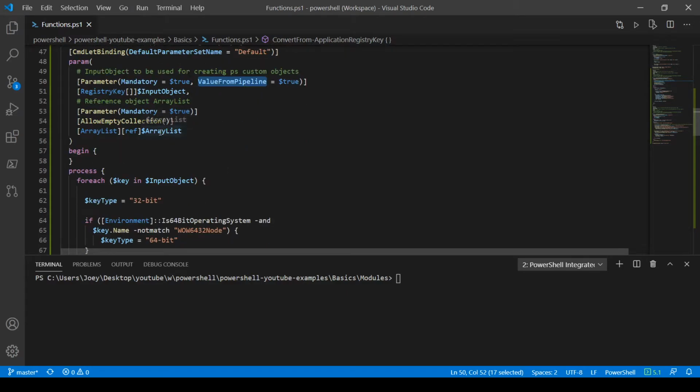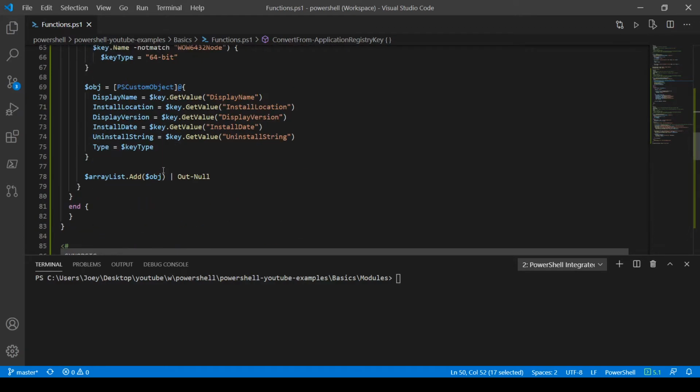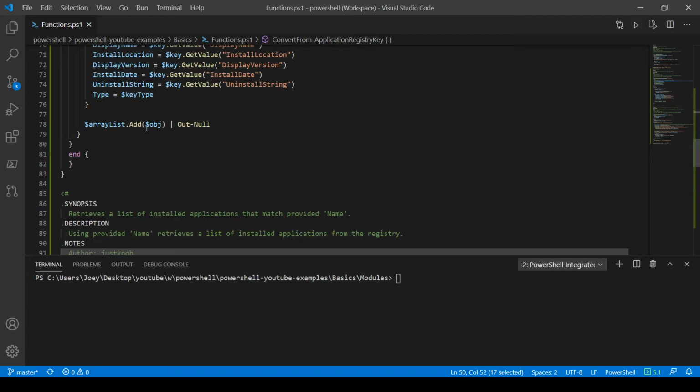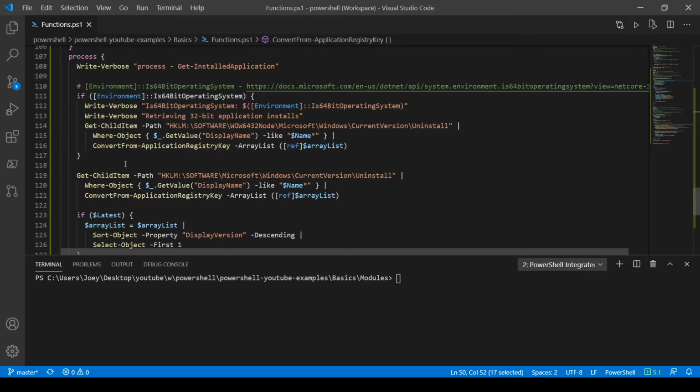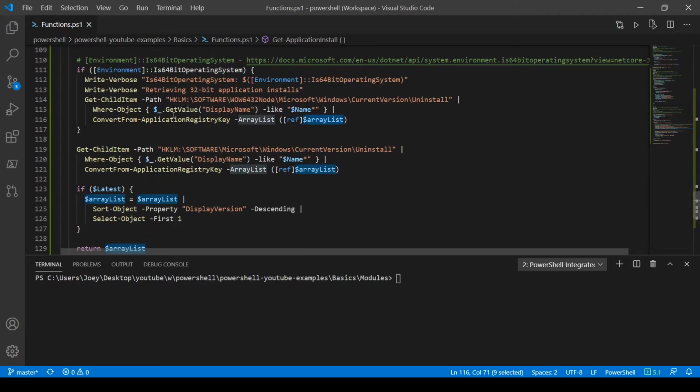And then also I have a reference array. So you have to pass in an array list, and to that array list, the PowerShell objects that I create in here will be added. And then it just basically exits that. So going back to our call here, we pipe into our utility function and then reference our array list that we defined here. So we create a new array list. So that's for 32-bit.